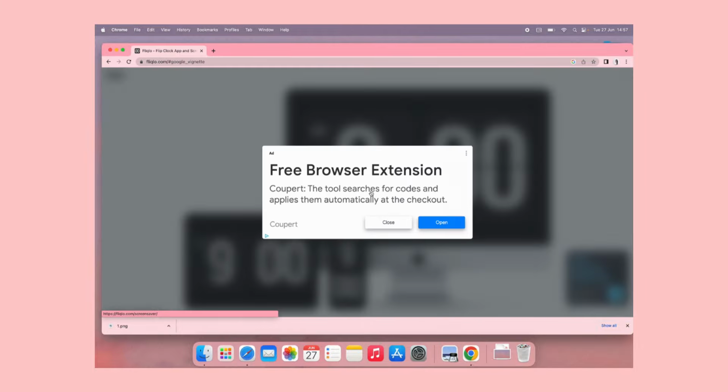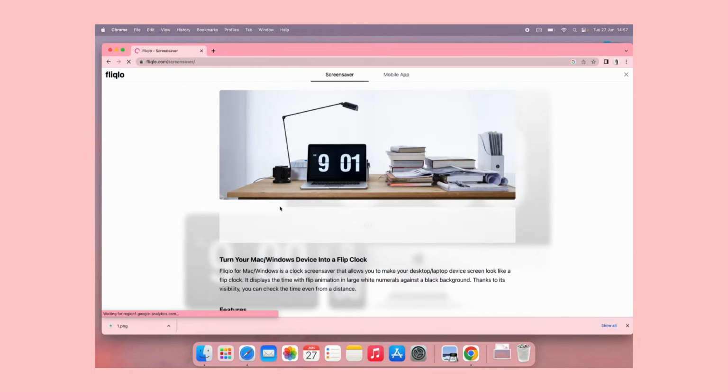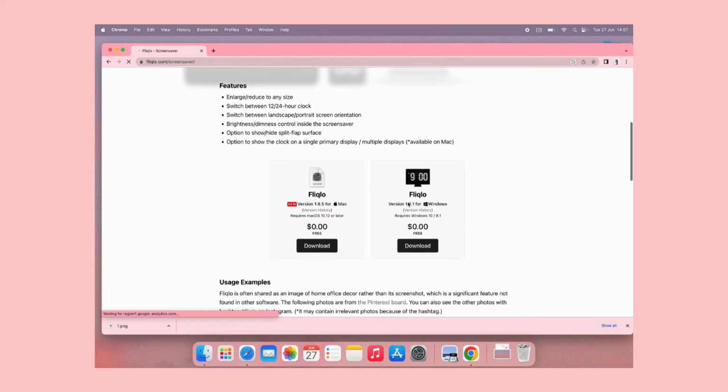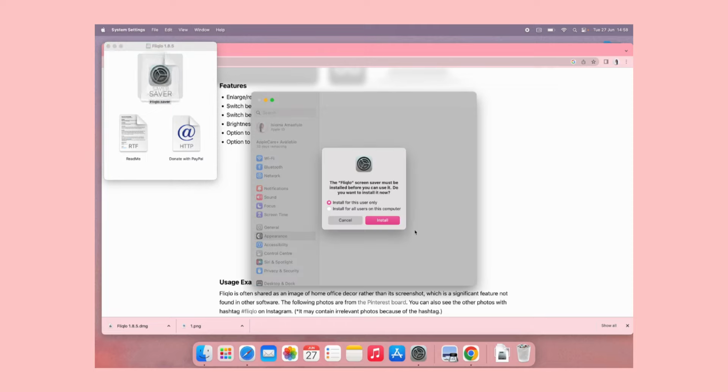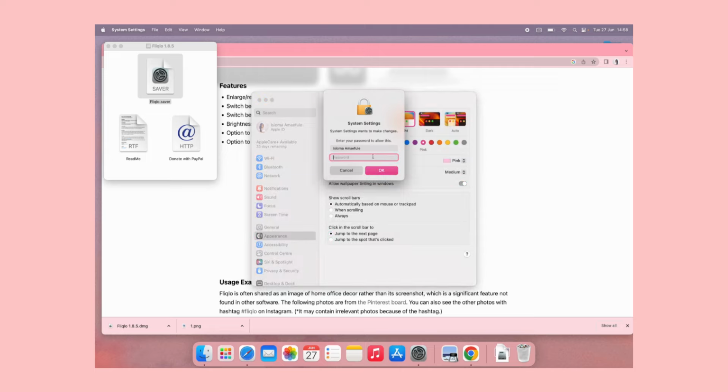When you get to this page, just click on the screen, close the ad pop-ups, and then download. Whether you're on Windows or Mac, I'm assuming if you're watching this video you are probably customizing your MacBook, so just click on download for Mac. Now that the file has been downloaded, I'm going to double click on it, click install, and enter my password.